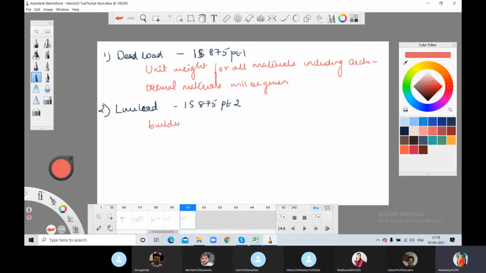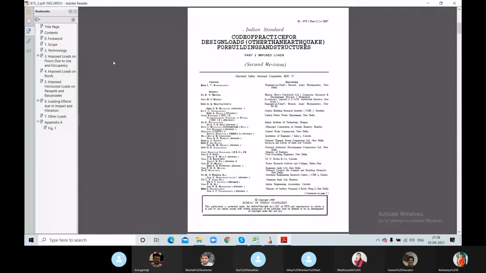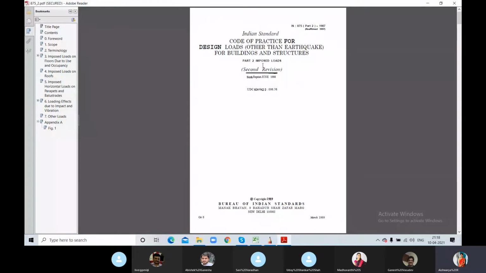Building wise, as well as room wise, like dining, kitchen, hall. Those are room wise. And building wise means educational, hospitals, hotels. All that will be coming under building wise categories. You can see IS 875 part 2. Live loads are also known as imposed loads. This means nothing but live loads.